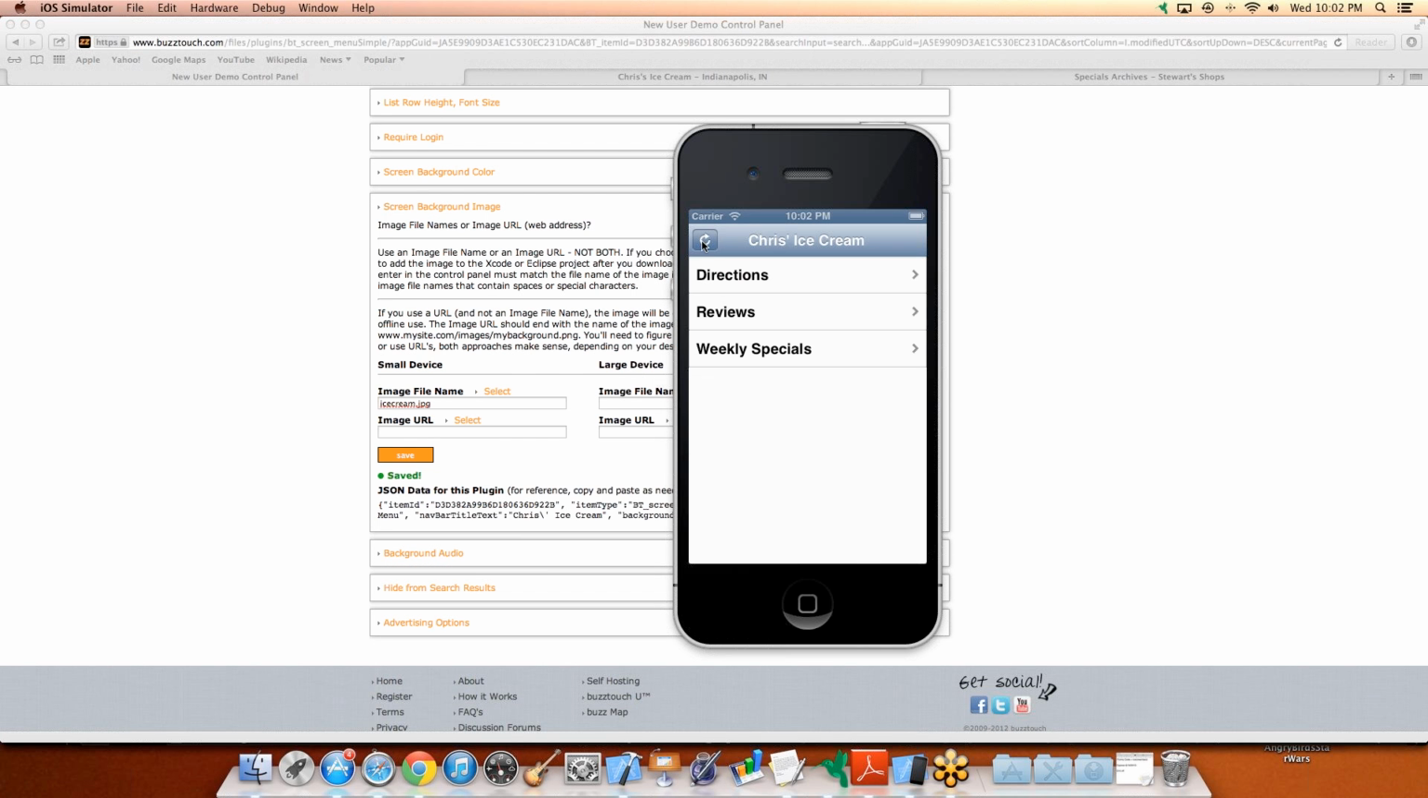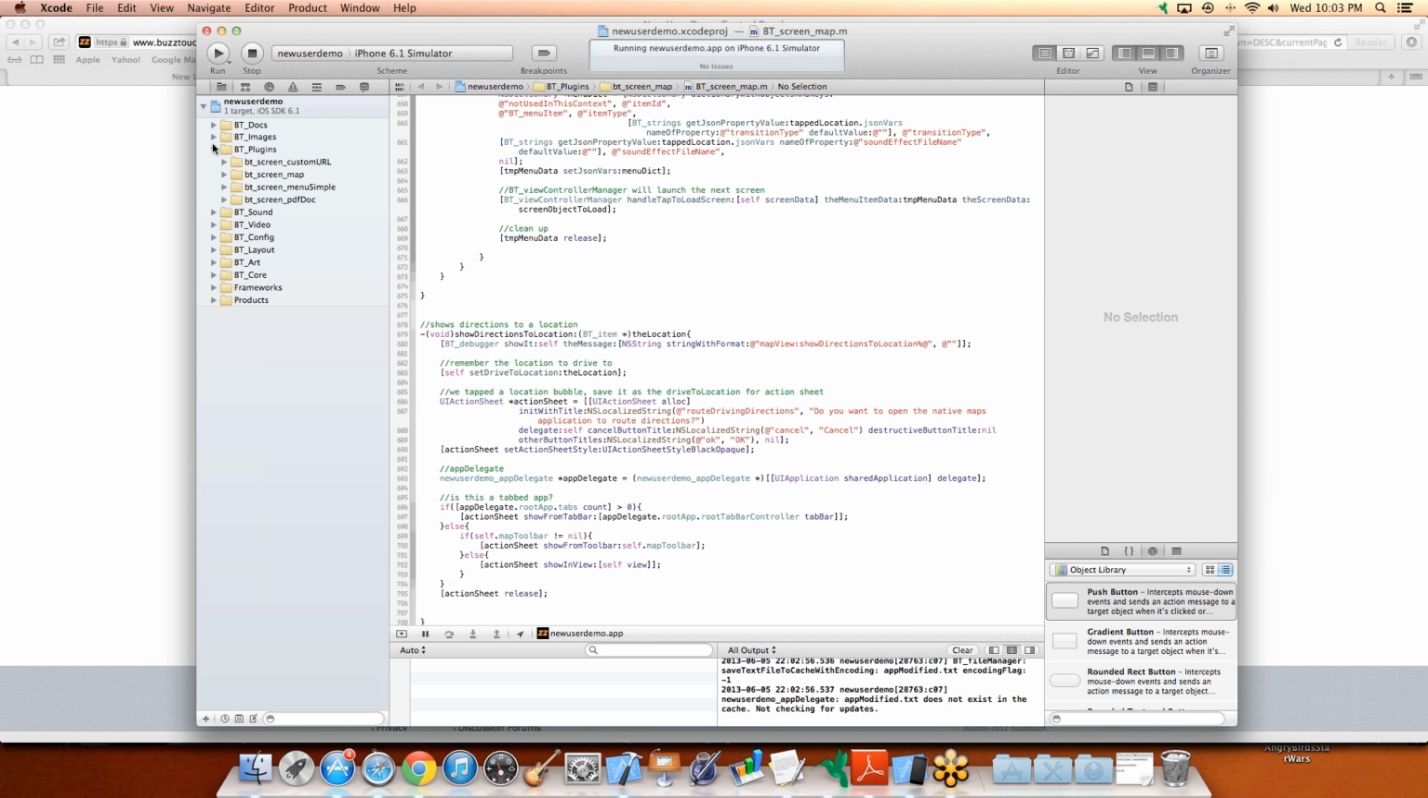And now if I go back to the app again and refresh it, nothing's going to change yet. And the reason is because I told the control panel this file is going to be built into the program, into the app itself, and I didn't recompile it yet. I didn't actually drag it in yet, so I'm going to have to do that. So I'll show you how you do that.